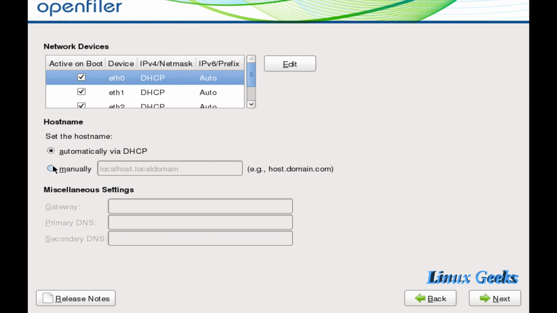And for the domain name, I am not going to use the domain name from DHCP because I don't have a DHCP server here. Let me define storage1.linuxgeekvideos.com.